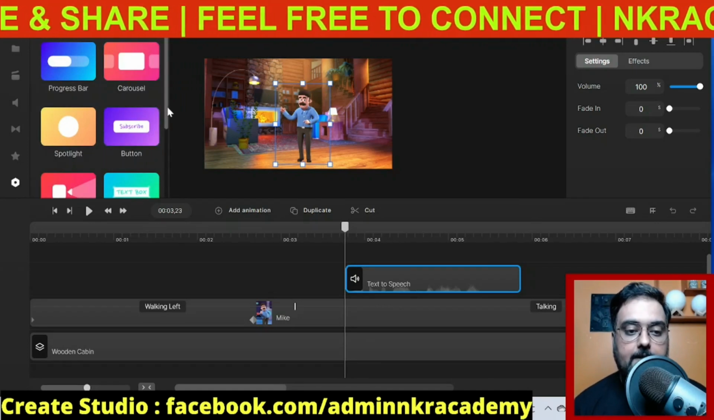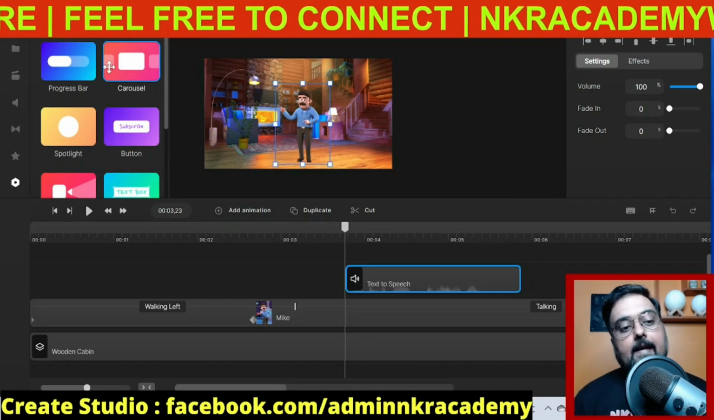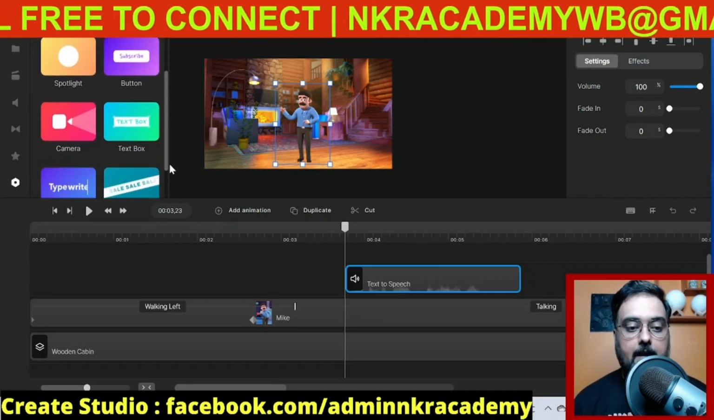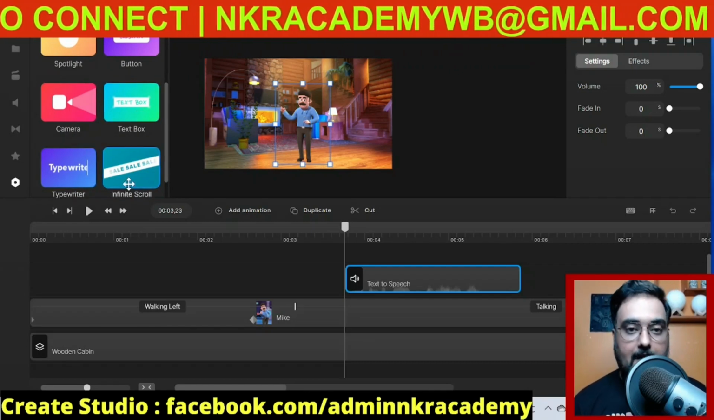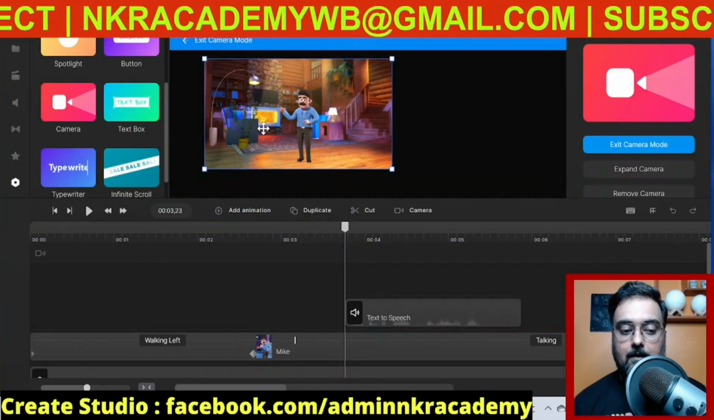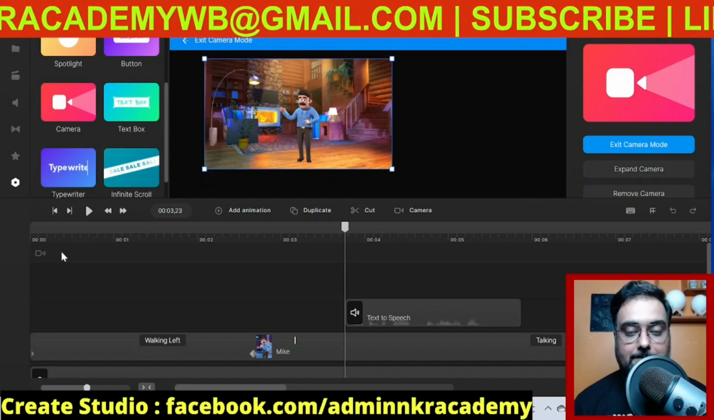And in here, you can find there are different components like the carousel that you had seen previously, right? Then there's a progress bar that you can add. You can add spotlights, you can have buttons, text box, typewriter, infinite scroll, all of these effects you can add. I'm going to add camera. So let me drag it in. And as you can see, the camera icon appears here. That means the camera track has been added.